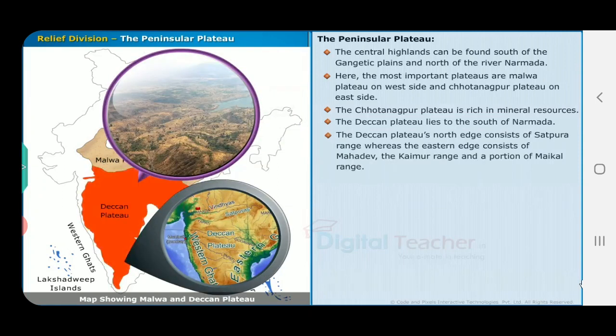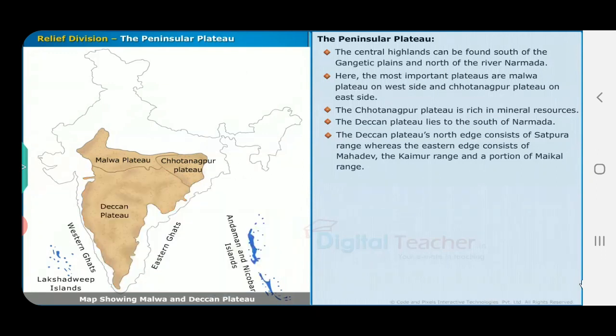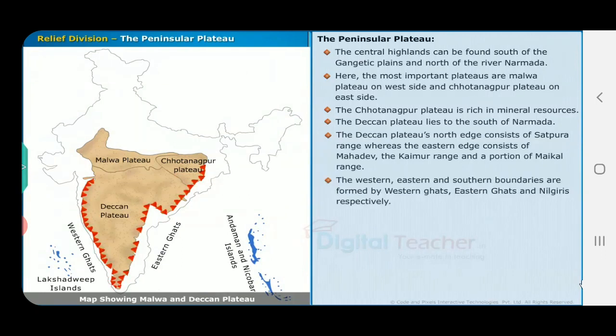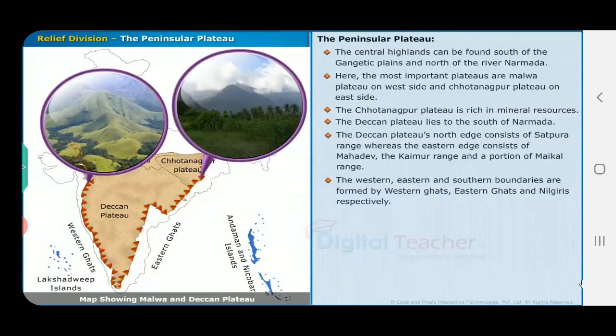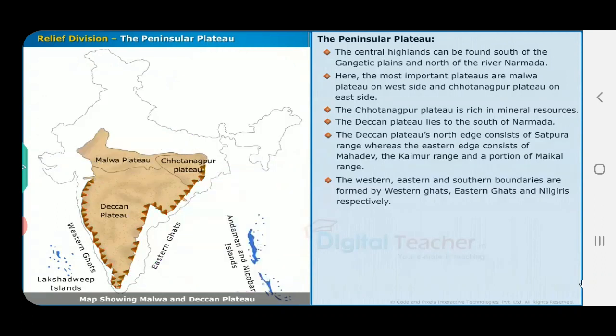The Deccan Plateau's north edge consists of the Satpura Range, whereas the eastern edge consists of Mahadev, the Kaimur Range and a portion of Maikal Range. The western, eastern and southern boundaries are formed by Western Ghats, Eastern Ghats and Nilgiris respectively. Now, it's time to study about the Western and Eastern Ghats.